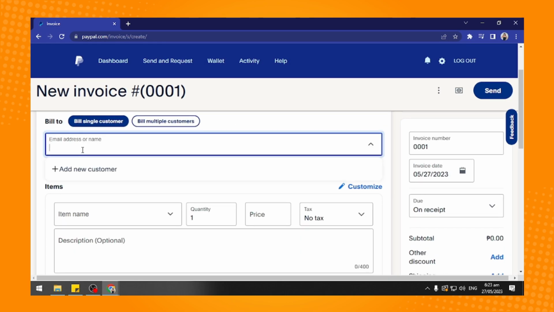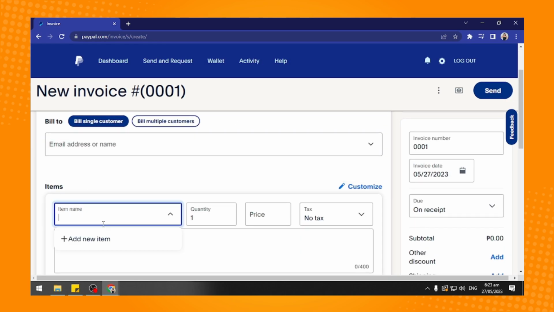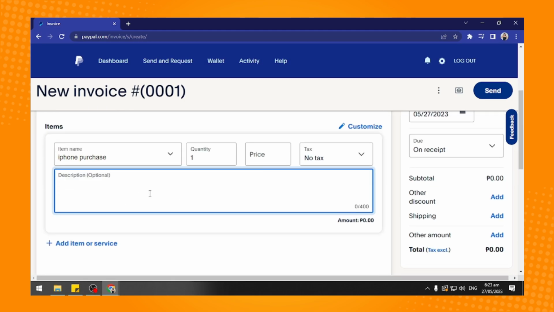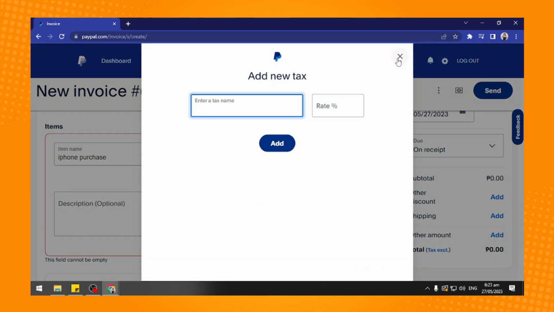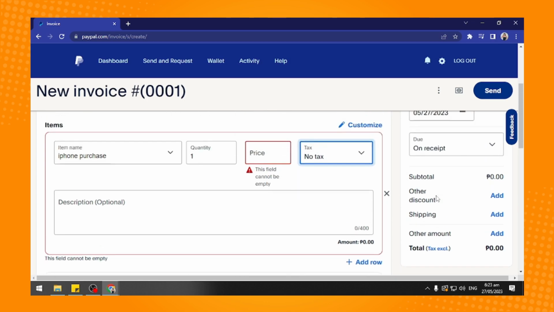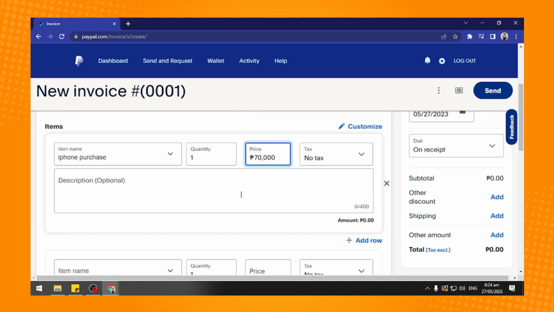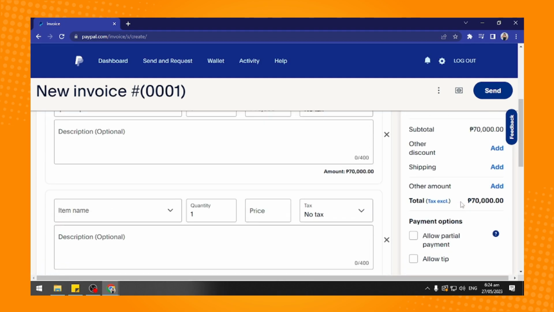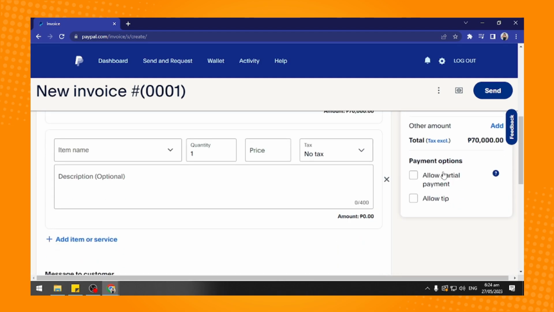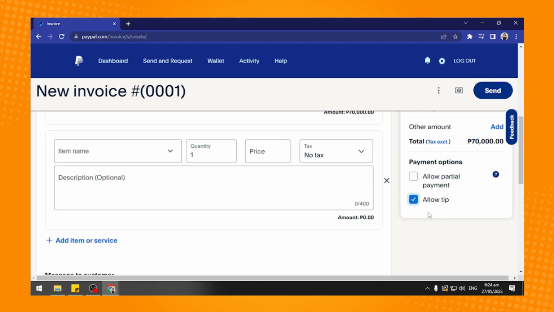So you can add the bill to here and then the item, for example, they bought a phone from you, so just type there iPhone purchase and then add a description there and then the price and then add tax. So basically it depends on the tax there, and then here you'll see 70,000 there, and then you can send a message to your customer. And then for the payment options, you can either allow partial payment or you can allow tip.